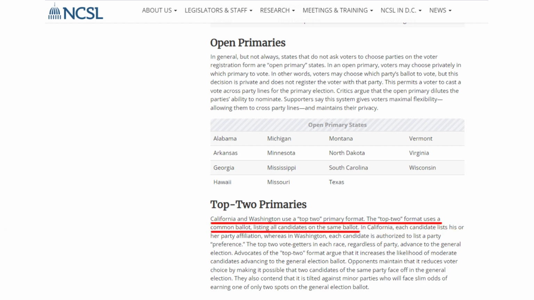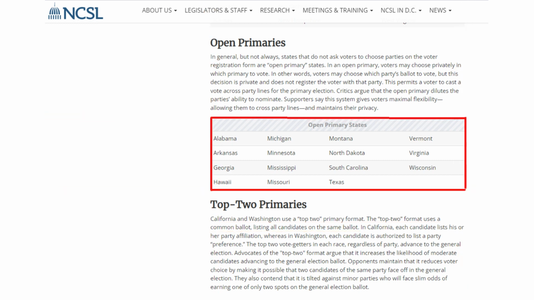California and Washington use a top 2 primary format. The top 2 format uses a common ballot, listing all candidates on the same ballot. That actually sounds accurate, but apparently, a top 2 primary is not an open primary. There's even a table under the heading, Open Primary, that shows all the states with open primaries, and neither California nor Washington are on the list. Alaska has a top 4 primary. It isn't on the list either.